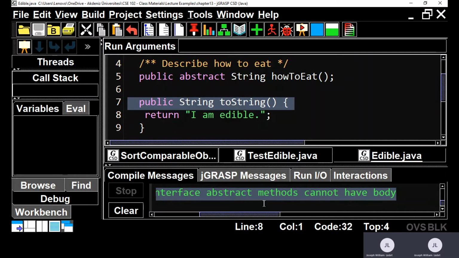Do you know why this is? I'm going to give the answer in just a moment, so pause the video if you want to think about it for yourself for a few minutes. Okay. But why? An abstract method is not going to have a body. Answer coming in 3, 2, 1.